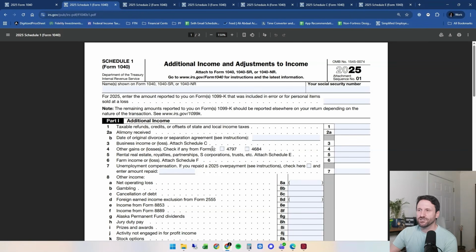Other gains and losses, you typically won't have this. This would be like if you sold property, business property, you might have a 4797 or a 4684. It's an author business just doing the regular year-to-year thing. You normally won't see that.